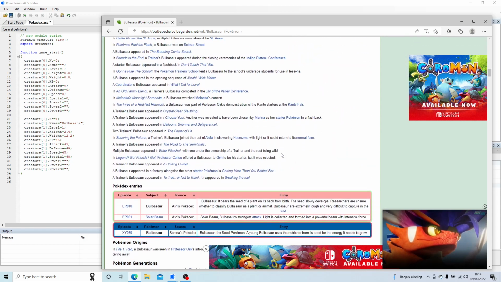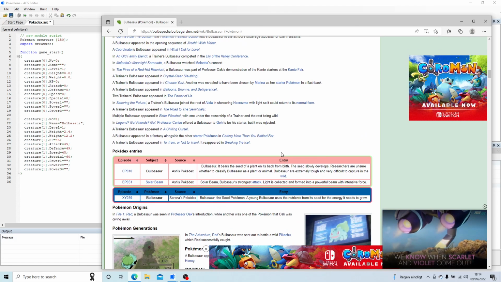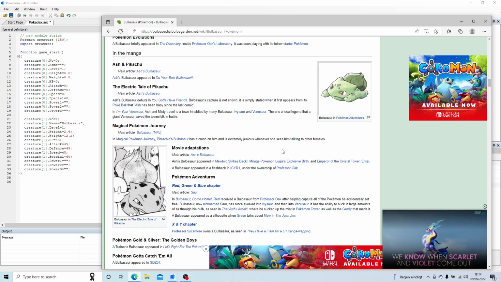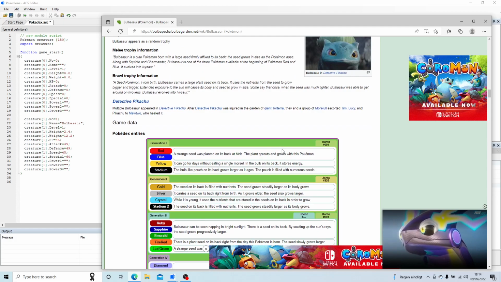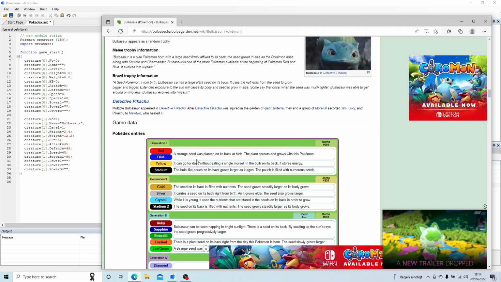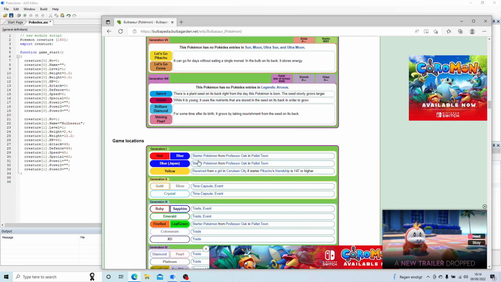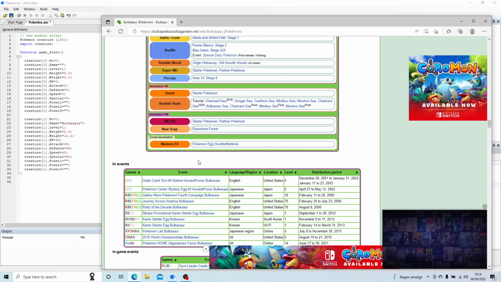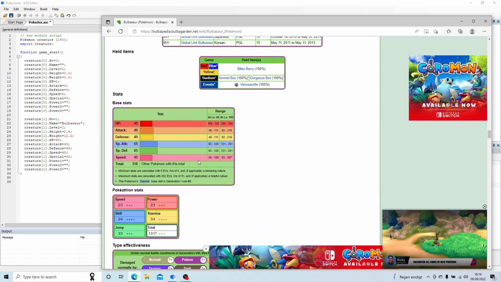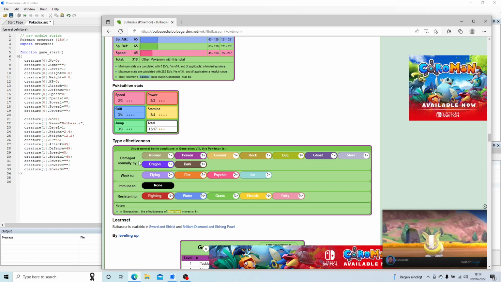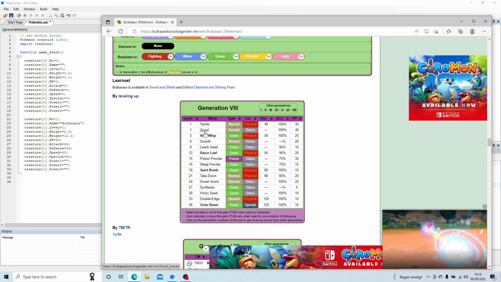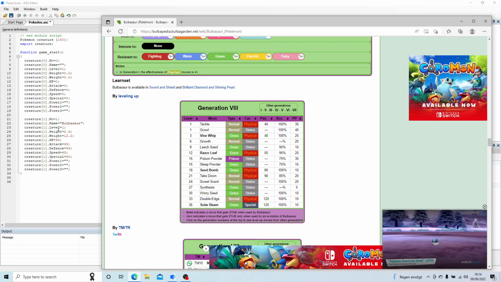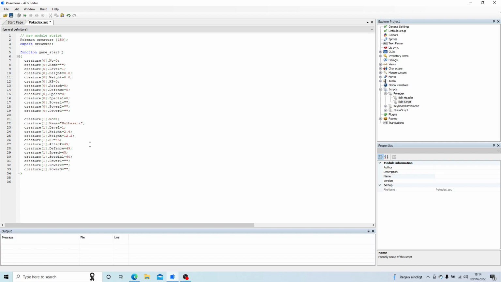I'll probably have to go and find a big list of what powers these things have, because that'll be... I think that's information there, isn't that? Game locations. Yeah, I'm not seeing anything about... oh, there we go. So they've got tackle and growl. So we can put in tackle. Tackle. Growl. Okay. So that's Bulbasaur done.